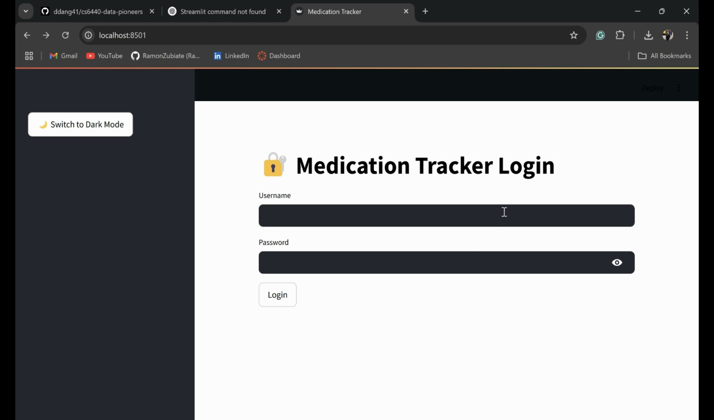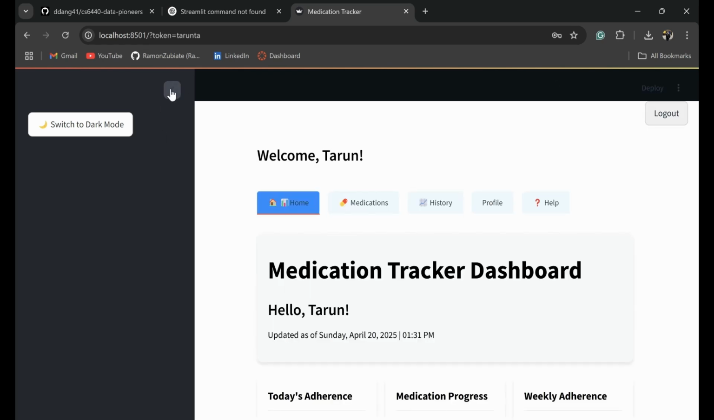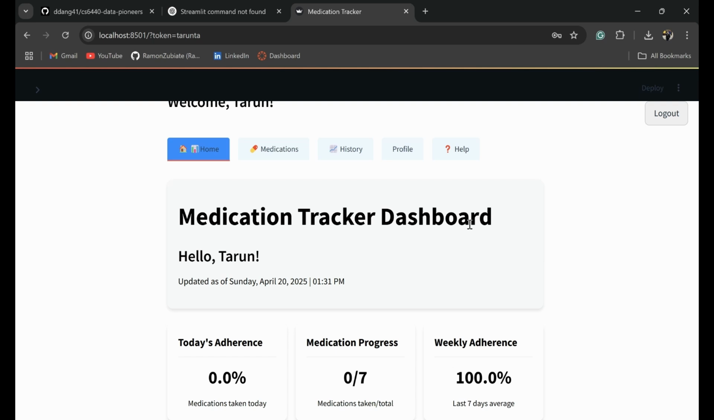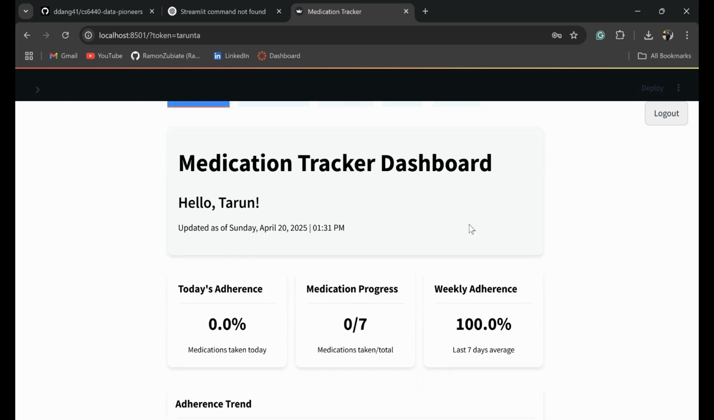Whenever you first launch the application, you're greeted with this login page. All we have to do is type in TA as a username and then password 123. Log in, and once we log in, we're greeted with this dashboard. This dashboard encapsulates all of the analytics and all of the percentages regarding the user's medication adherence.